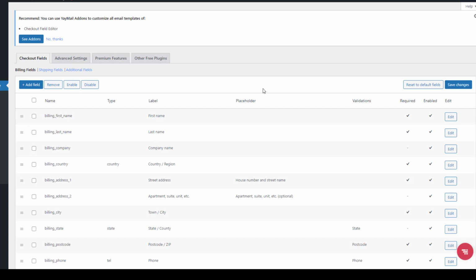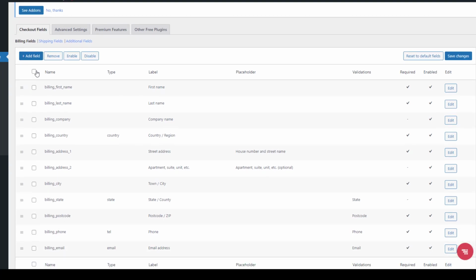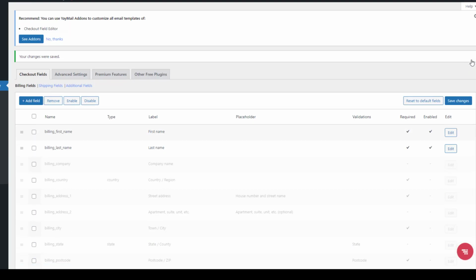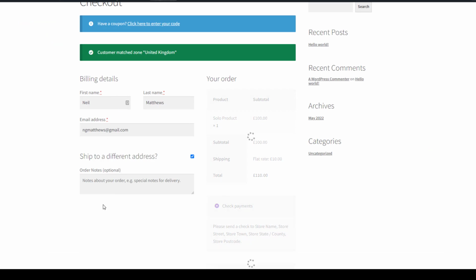In the scenario we're looking at today, let's imagine we're selling virtual products. So all we need is name and email. All the rest is unnecessary. So using this plugin, what we can do is select the fields we don't want. So let's keep our name and we want our email as well. All the rest we can mark as disabled. And then save those changes. If I refresh my checkout now, you'll see a lot of those fields are gone.